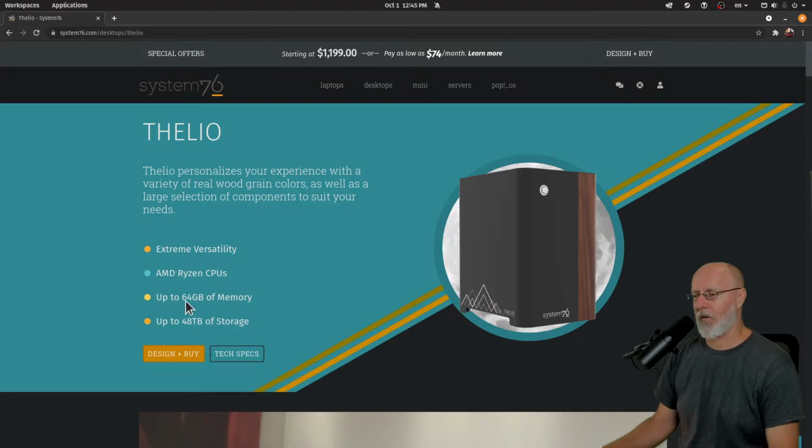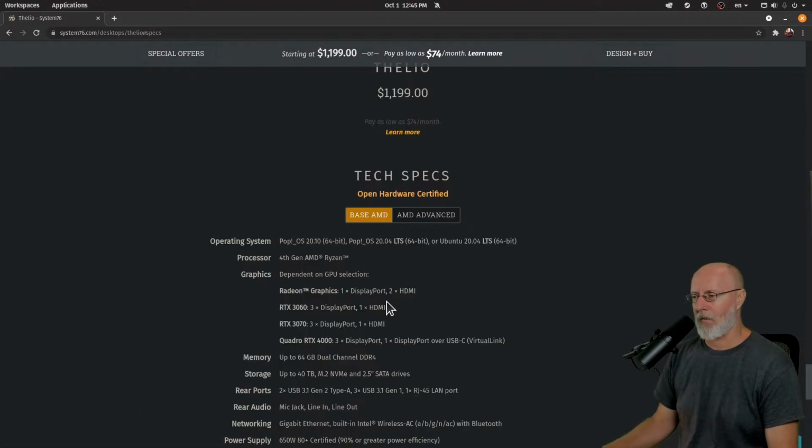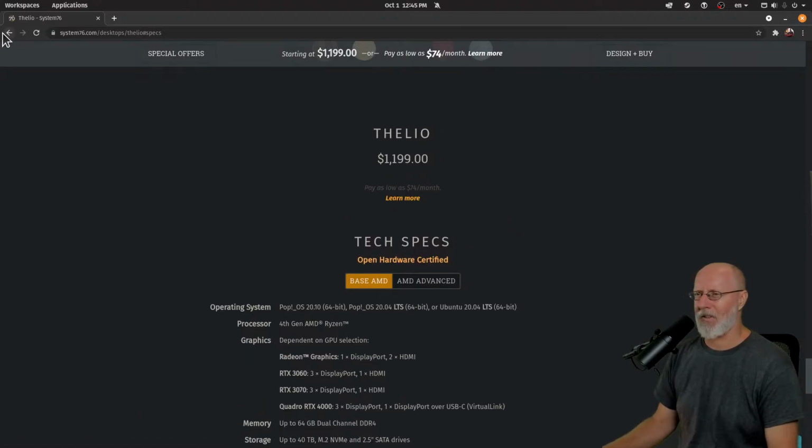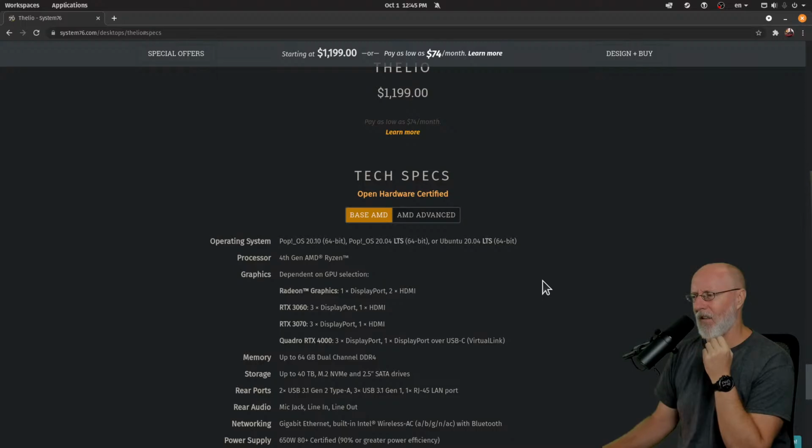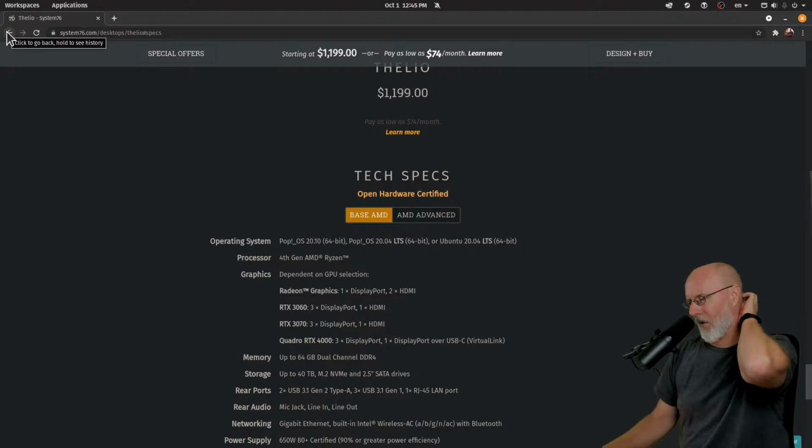It's got Ryzen CPUs, 64 gig of RAM, 48 terabytes of storage, extremely versatile. Tech specs. I can't believe how cheap this thing is. How did they get the price down that far? Ubuntu LTS, 4th Gen AMD Ryzen CPUs. Depending on GPU selection, Radeon graphics. I can't do Radeon graphics, because I need Nvidia for CUDA.